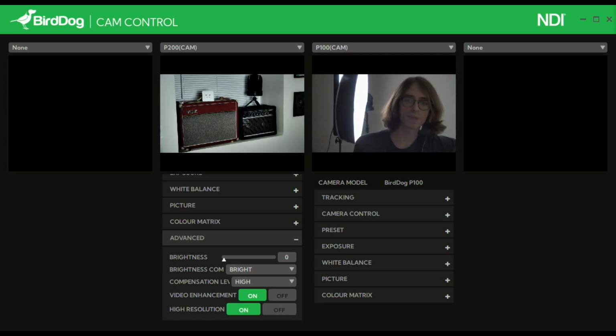The brightness compensation setting informs the camera where your desired enhancement levels should be focused. If your image has large amounts of dark areas that need to be enhanced, then set the brightness compensation to dark. If your image appears overexposed, set the brightness compensation to bright. You can see those settings here.